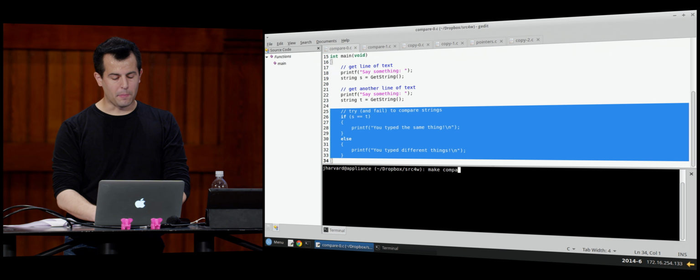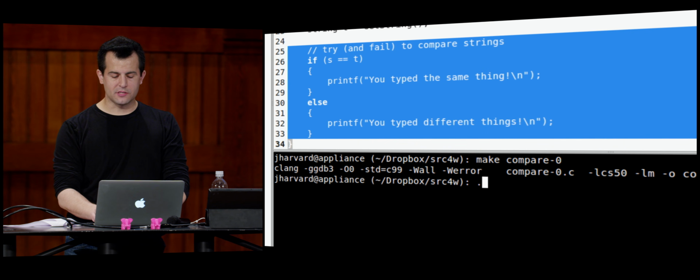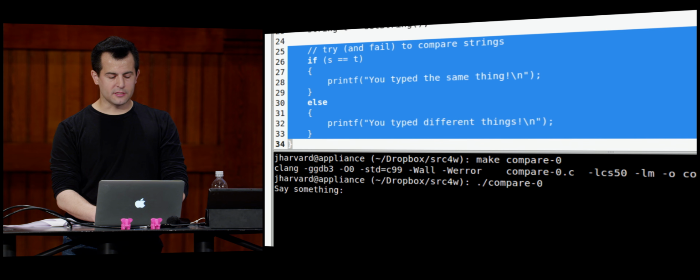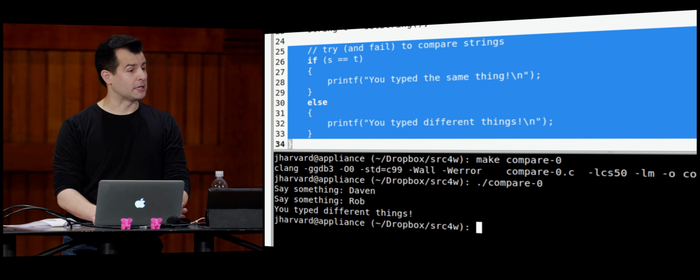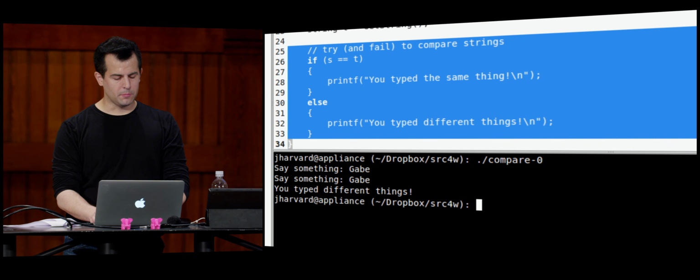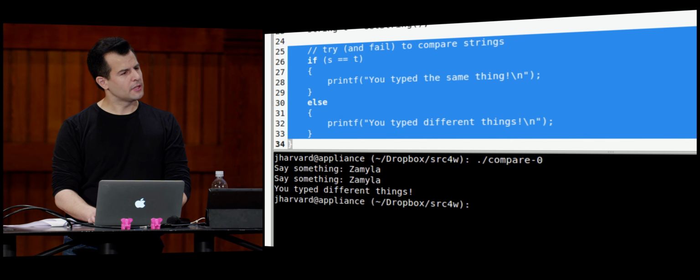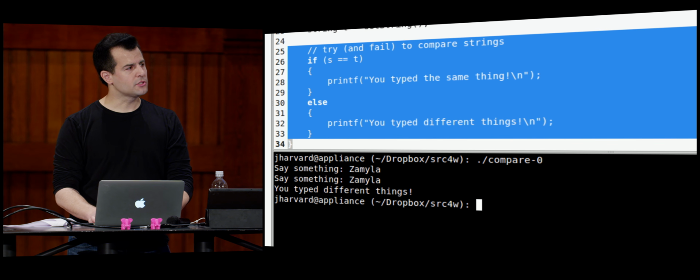So let's compile and run this program. So make compare 0. Looks good, no compilation errors. Let me go ahead now and type ./compare 0. Let me say something like Davin and something like Rob, and I typed different things. So far, so good. The program seems to be correct. But let's run it again. Say something: Gabe. Say something: Gabe. All right, maybe I hit the space bar or something funky. Let's do it again. So Zamila, Zamila, different things. So what is going on?